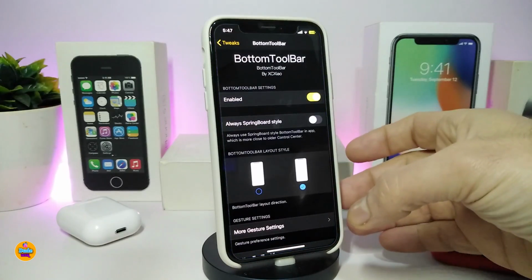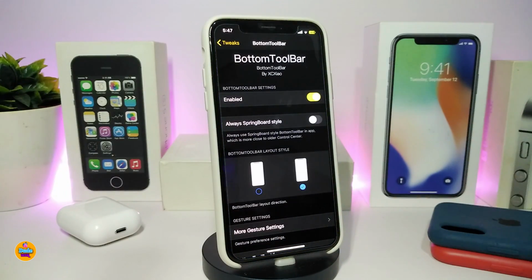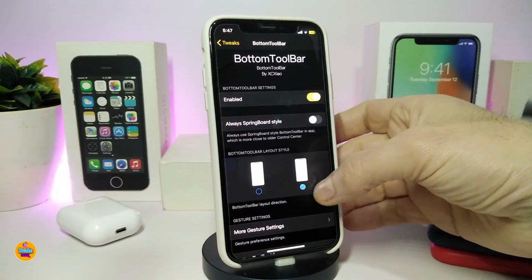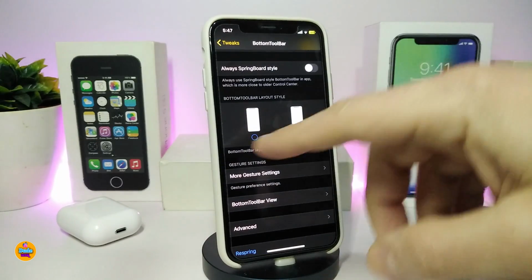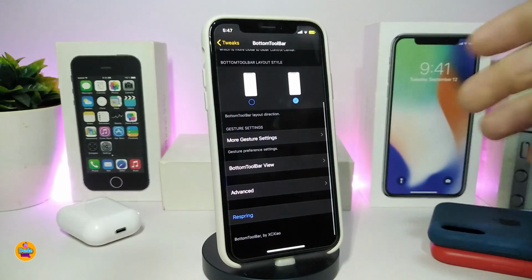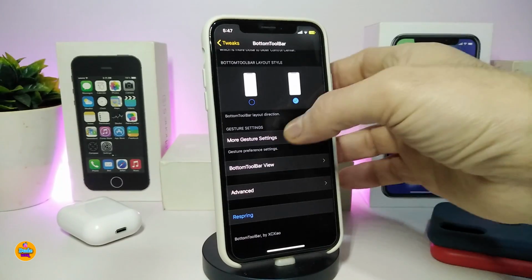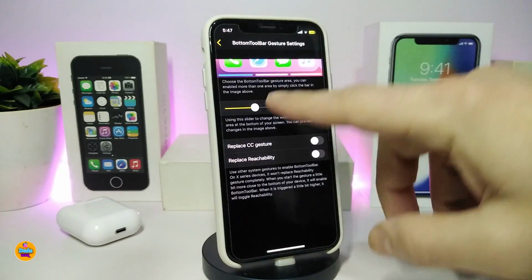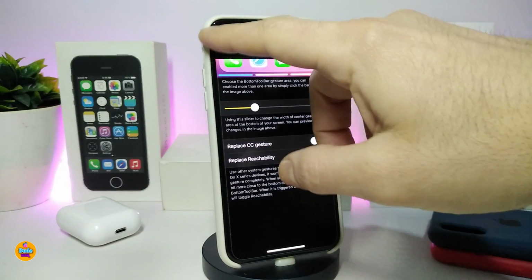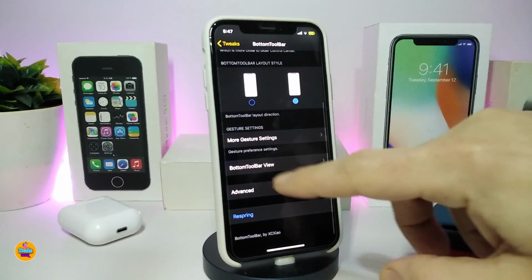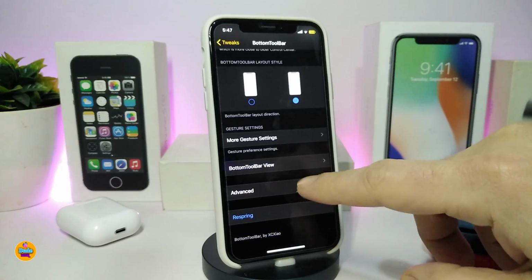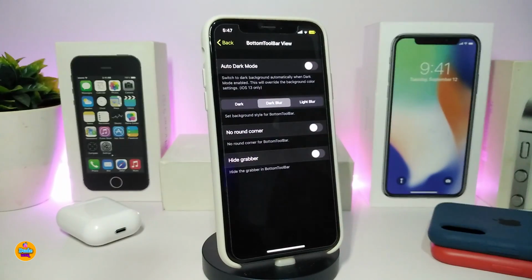Let's jump under the settings here. Go ahead and enable the tweak. The tweak also comes with light and dark mode, and you can choose either one. Also, as I told you, it comes with different things like gestures, or the settings for that. You can go ahead and customize some stuff in there. If you want to read what something is, it's for the bottom toolbar view, so you can go ahead and tap on it.